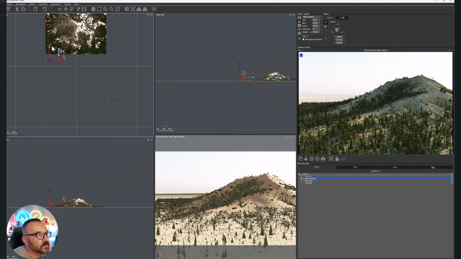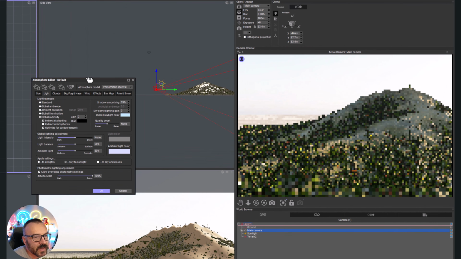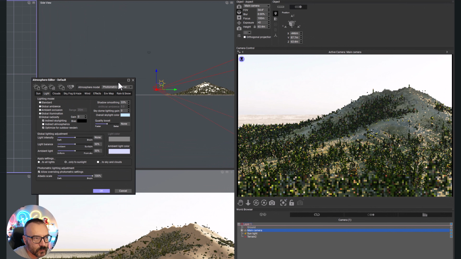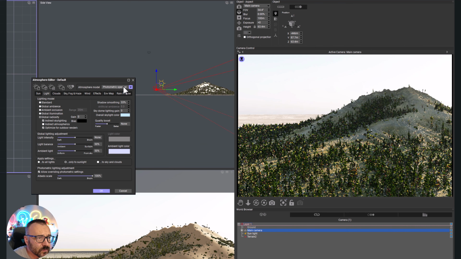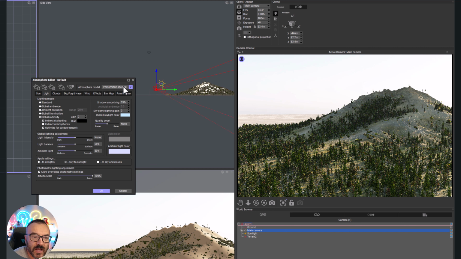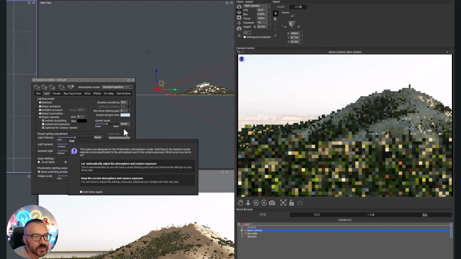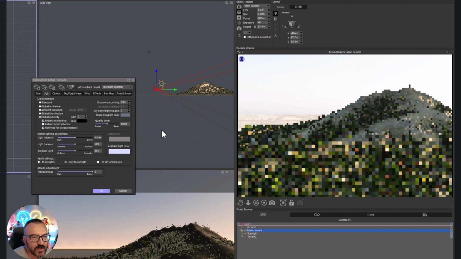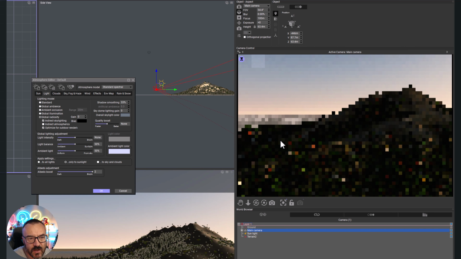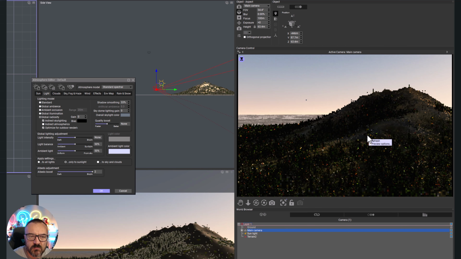Let's go to the atmosphere editor. In the atmosphere editor, I want to modify a few things. One, I'll let you know it's working in photometric spectral, so it is a little bit more realistic atmosphere. If you want to go for more saturation and more illustration-like, I would recommend switching to standard spectral. So let's say if I switch, you can see how much more solid, kind of bold colors we get.